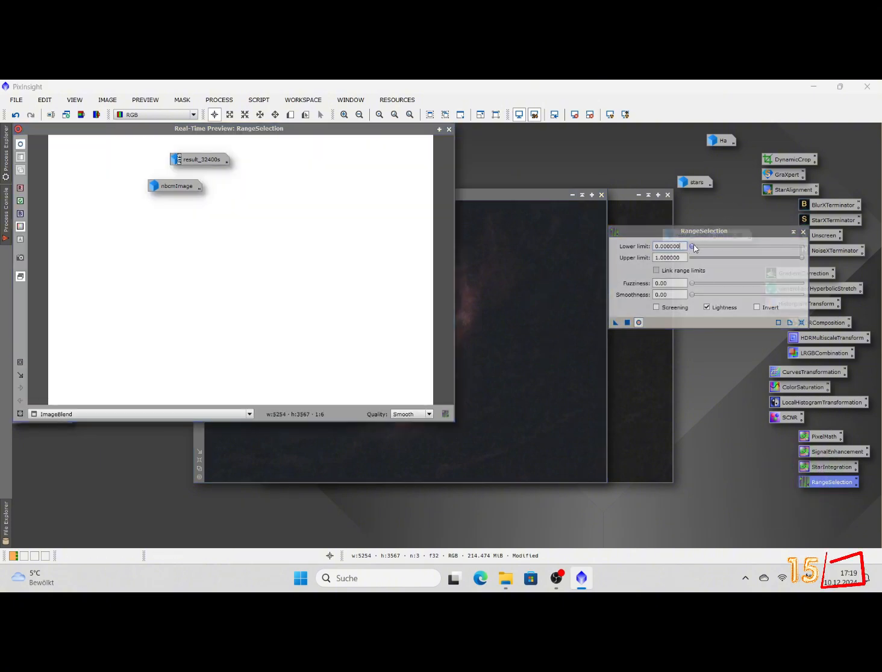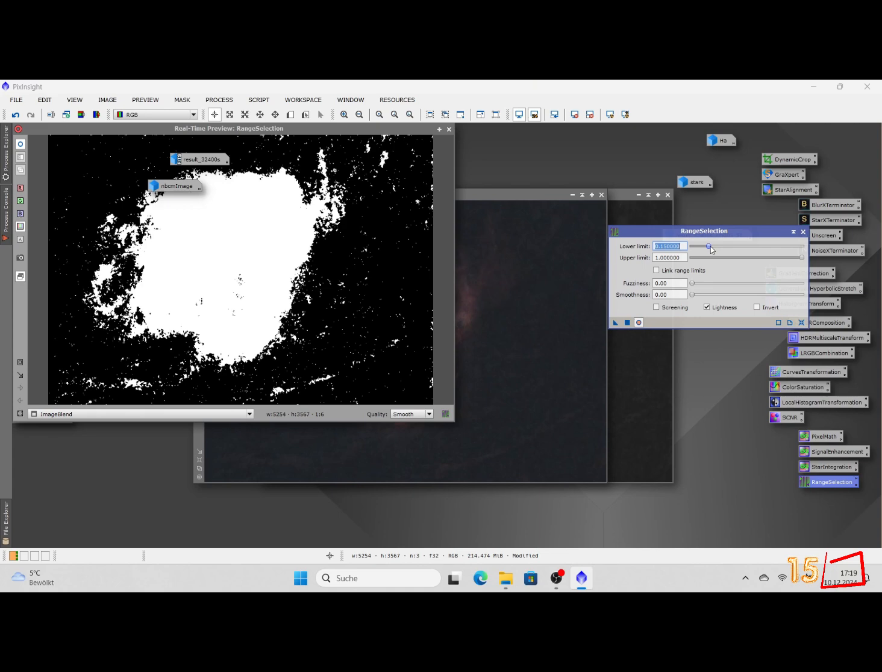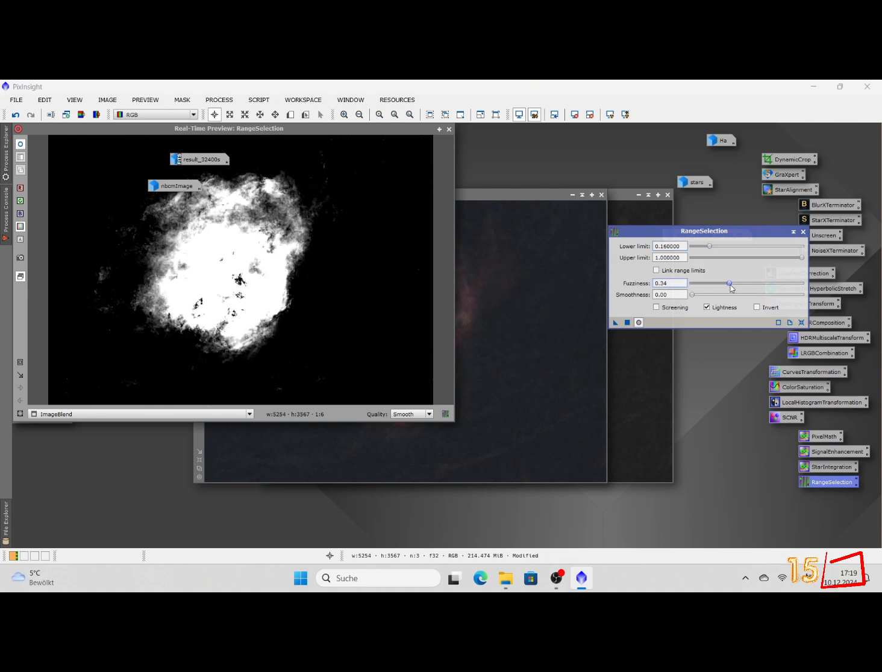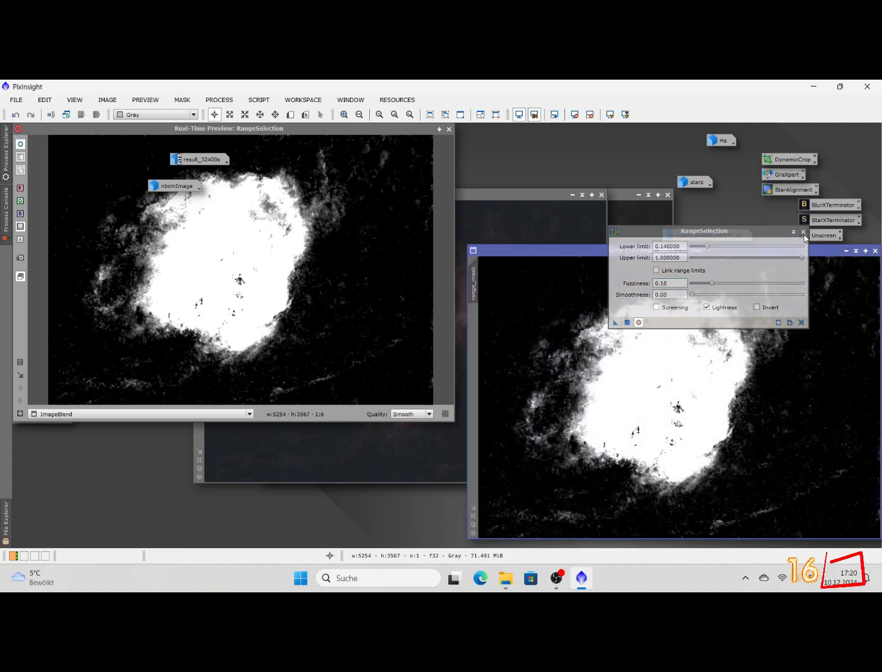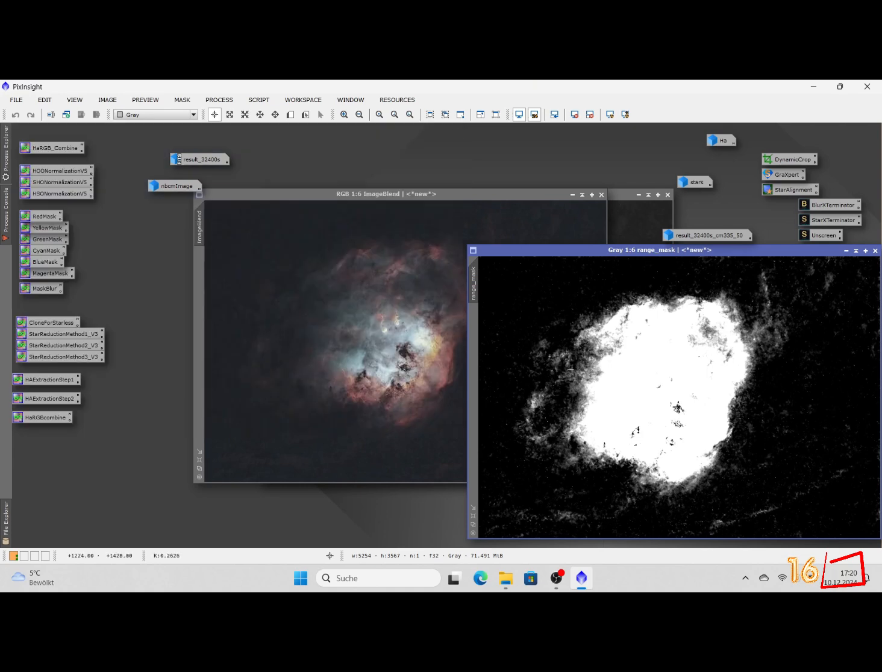Now I'm drawing a new mask with the range selection tool to apply the same technique that I had in my recent video, to have the nebula stand out a bit more from the star field by not having stars within the nebulosity itself. And I'm making the mask a bit fuzzy.